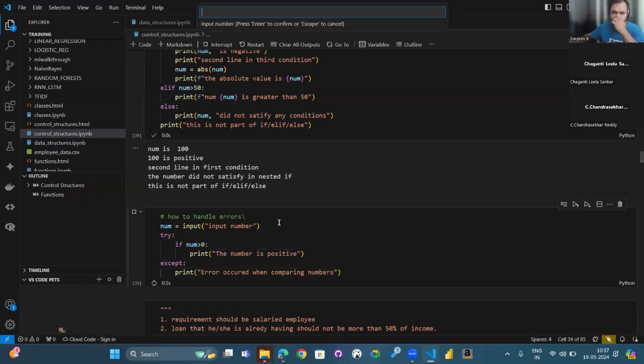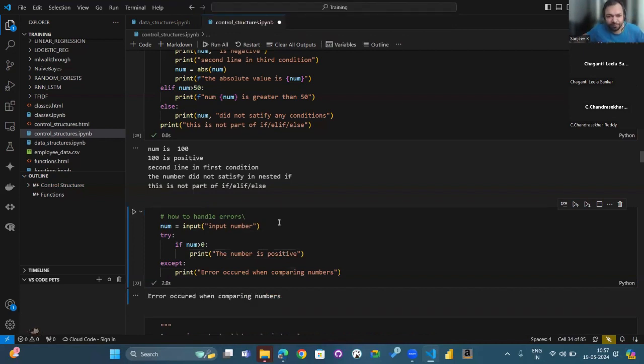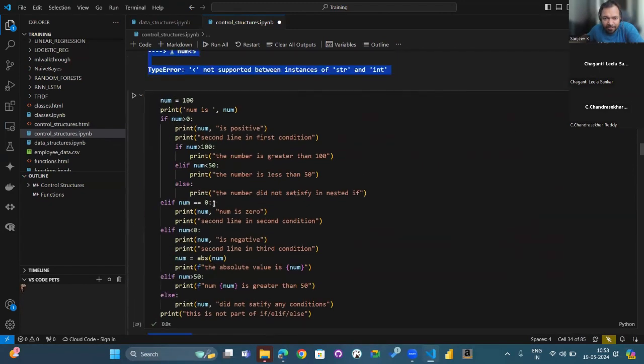When I do this, I'll press 5. What do you see? This part, it tried. Okay, it tried executing this, but something happened here, and then it came to the except block, and then it showed that error occurred when comparing numbers. But do you see what is the change here and here?